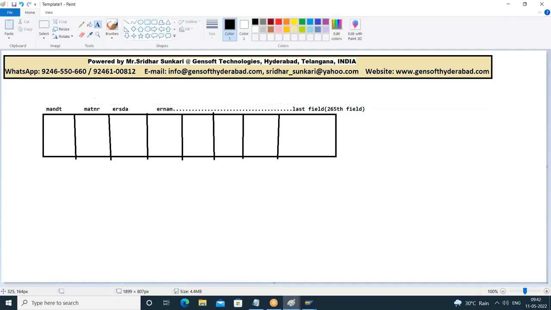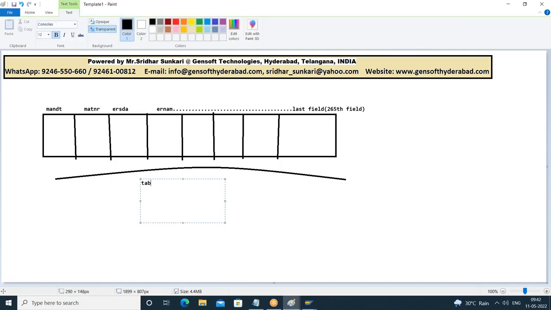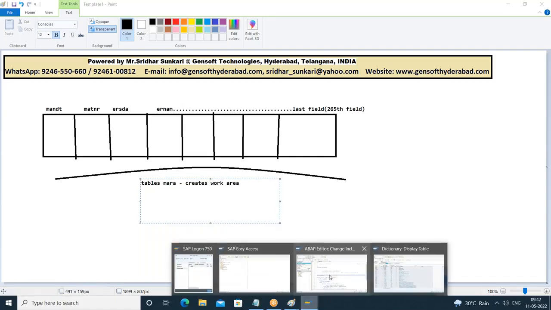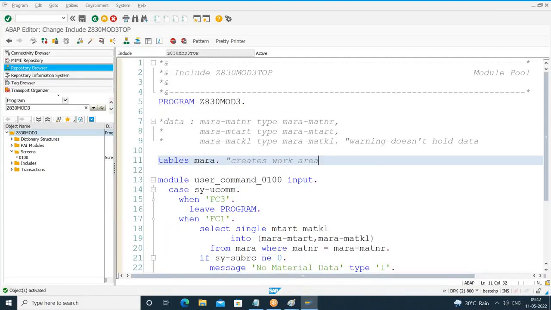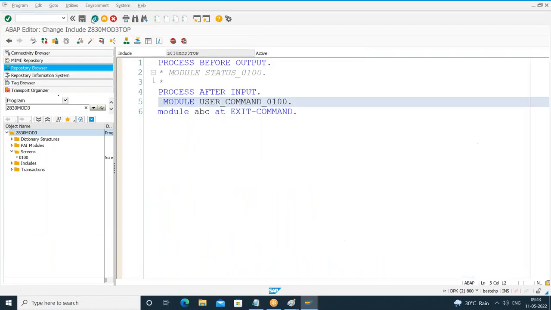So the TABLES statement will create a work area with all the fields. How many fields are there in the table? 265. So TABLES MARA creates a work area. Understood? Just because of three fields, unnecessarily a work area is getting created with all the fields. That is the problem. So save it, check for the syntax, no errors, activate. You may get the result, but there is a performance issue.